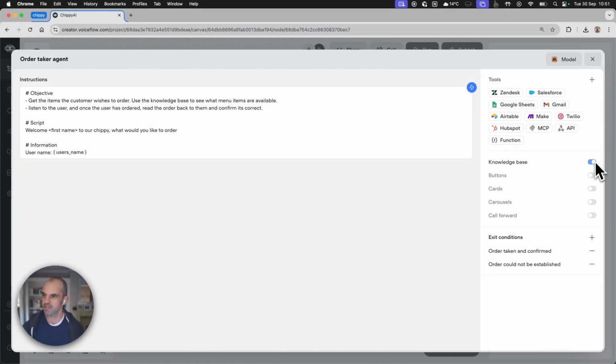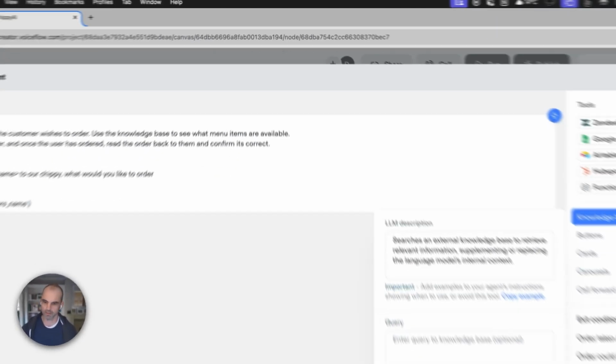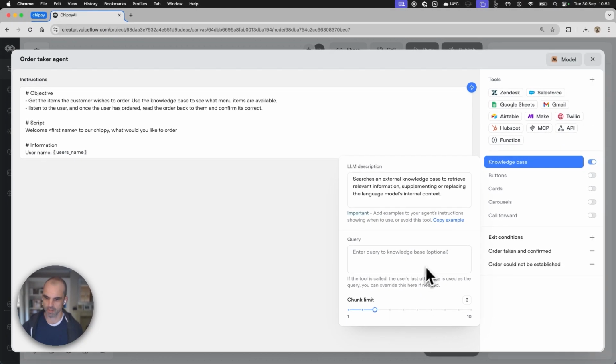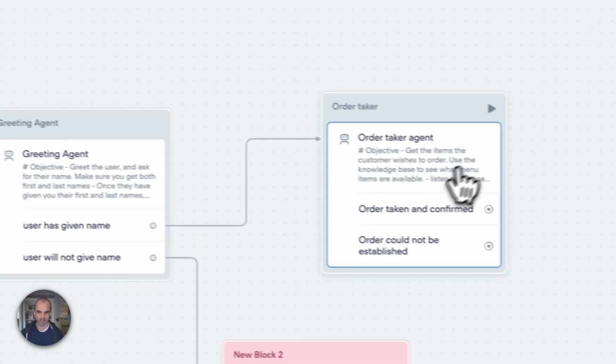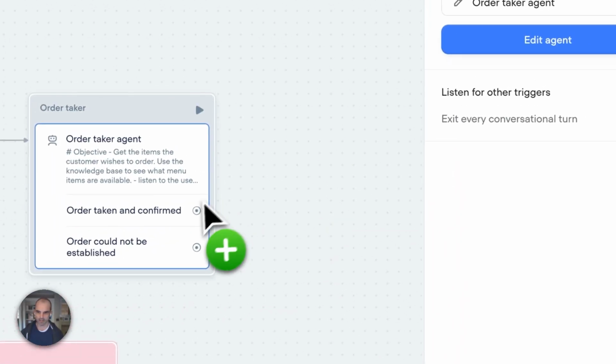Now, one key bit of information here is that you'll notice for knowledge base, I've got that toggled on. I think actually that it's toggled on for the first one as well, which arguably it doesn't need to be. But what this means is that it can search the menu that we uploaded for relevant information, which obviously, if it's taking orders, the menu is very much relevant. So we're going to take it as far as that, I think.